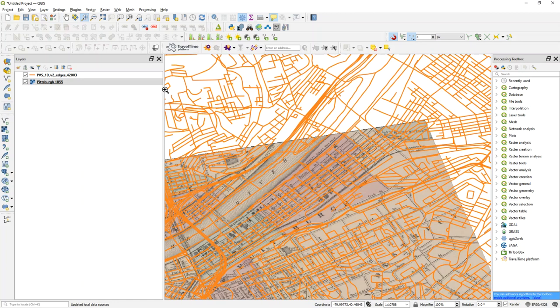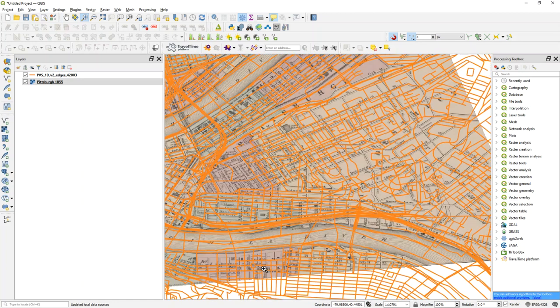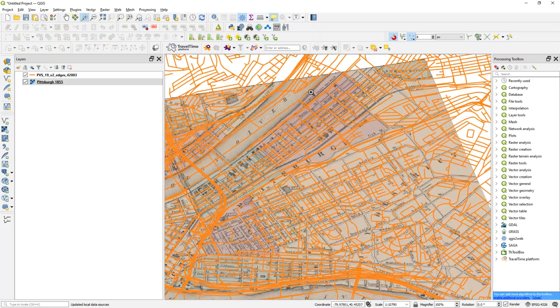And look at the map. This is where Pittsburgh was. It was kind of like a U shape. This is actually a ward in here. You can't see it that well.